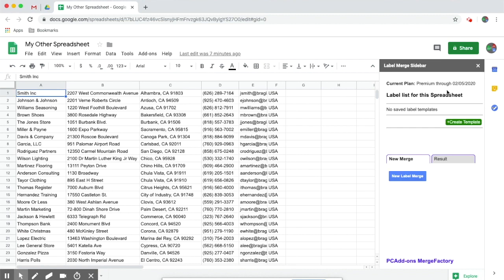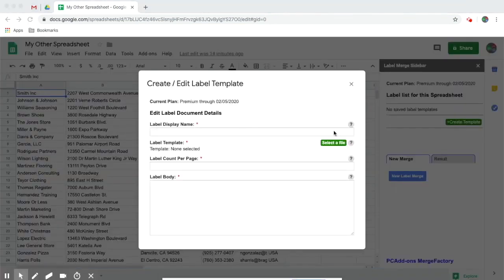To create your first document template, click on the Create Document button. This will open up a pop-up dialog where you will enter the details for this label template. The label display name. This is what will be displayed in the template list of the sidebar. This is to help you remember the reason or the purpose of the template.